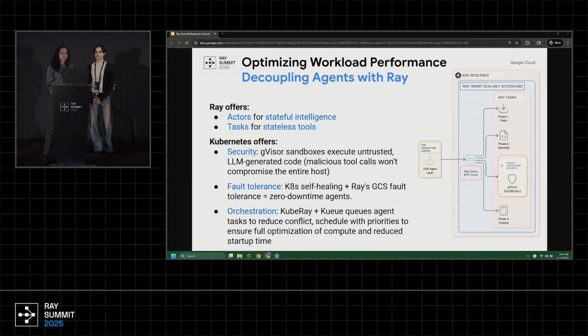Now, when you use Ray and Kubernetes in combination, that's where the magic happens. In addition to just using Ray for the orchestration, you may want to restrict your agent's zone of control to a certain limit. And that's where we provide the secure foundation. We integrate very well with gVisor sandboxes to provide kernel-level isolation. This means that you can safely execute untrusted LLM code without compromising the host.